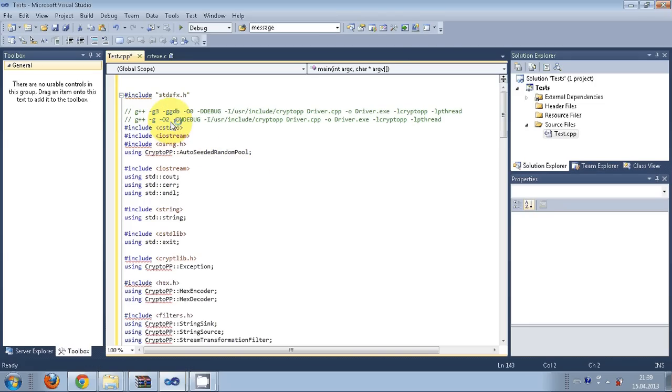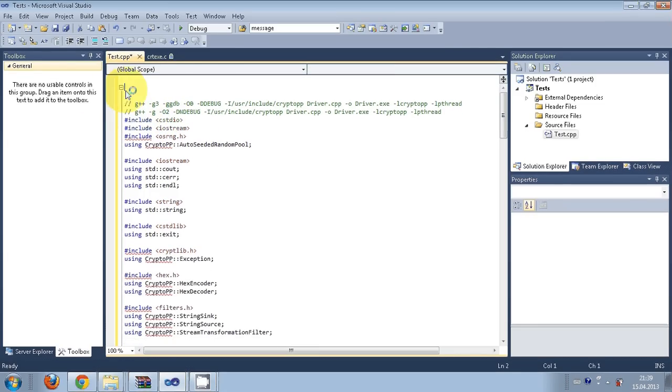So once you have done that, you see it's showing some errors. These errors are coming because it's not locating the libraries.